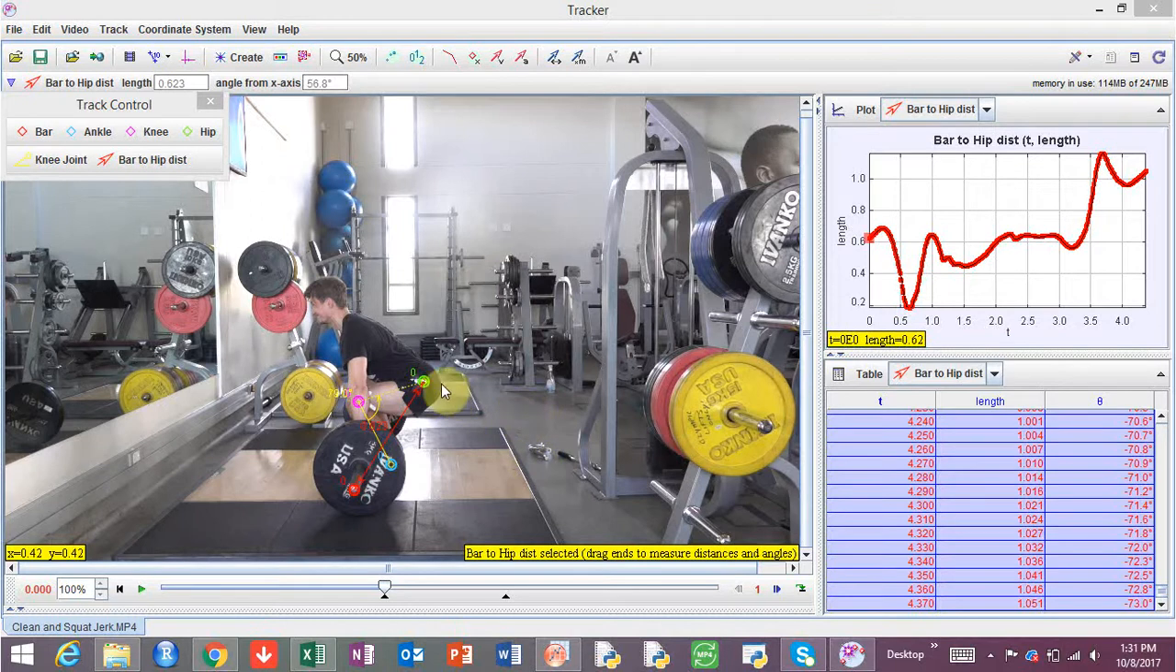The other part was to get the horizontal distance between the hip and the center of the bar. What you can see here is this red line, which is just a measuring tape that gives us the direct distance from the center of the bar to the hip. In essence, that could be thought of as your resultant distance. Of this, we're interested in just the horizontal component between the bar and the hip at any instant in time. So we'll have to get that information somehow.